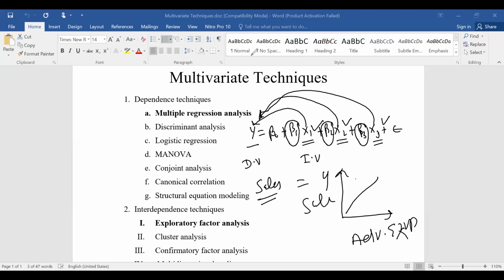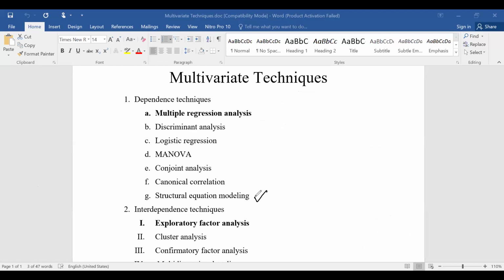Our structural equation modeling is the same as multiple regression analysis. So we should have an idea of multiple regression analysis as well as exploratory factor analysis, because CFA is equivalent to exploratory factor analysis.